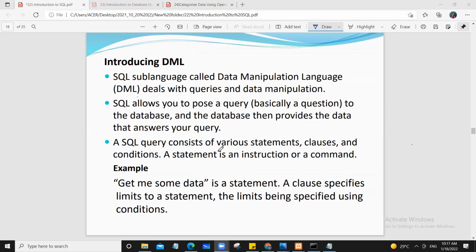So the SQL, in the previous session, we discussed the data definition language. In that language, we discussed how to create a database, how to create a table, how to drop a table, how to alter a table. Likewise, it's only about definition, no dealing with data. But data manipulation language directly deals with the queries and the data manipulation.